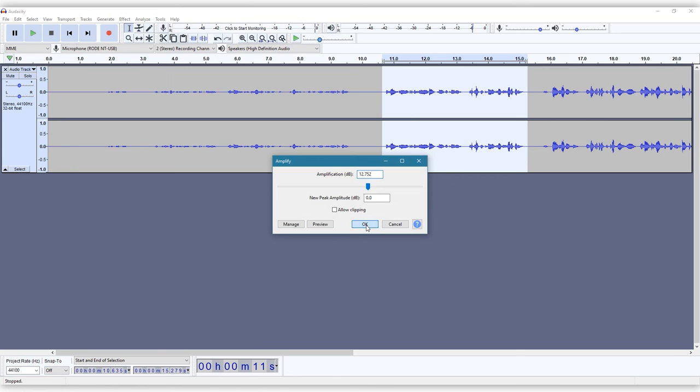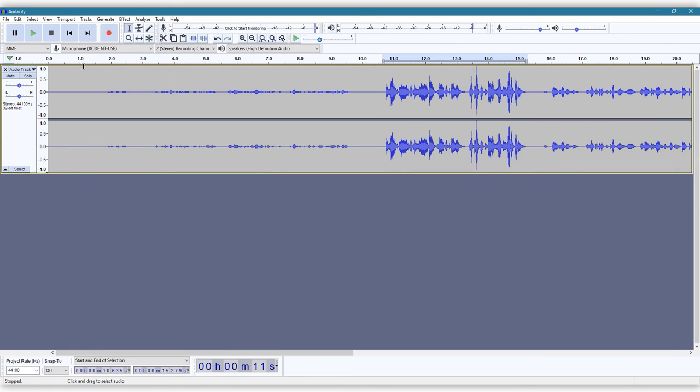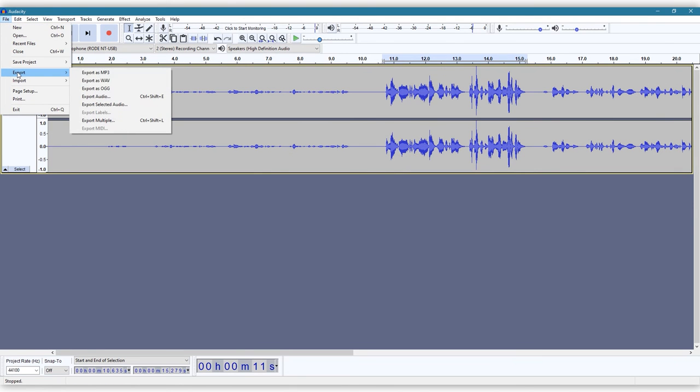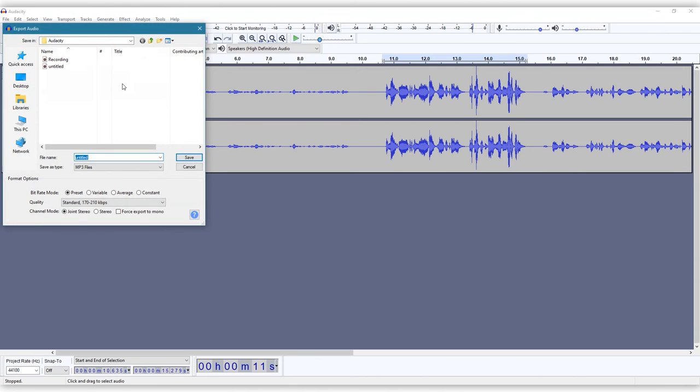When you're happy with your recording, it's time to export your file. Head up to File, Export, and select Export as MP3. Give your file a name and press Save.